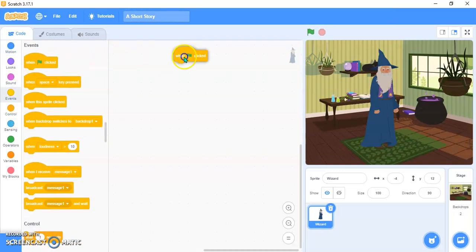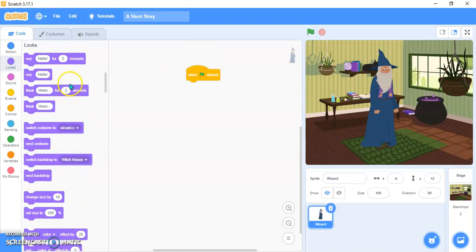Now you need to go in events block and take one flag click. Then go in looks block and take say welcome to magical school. Fine.